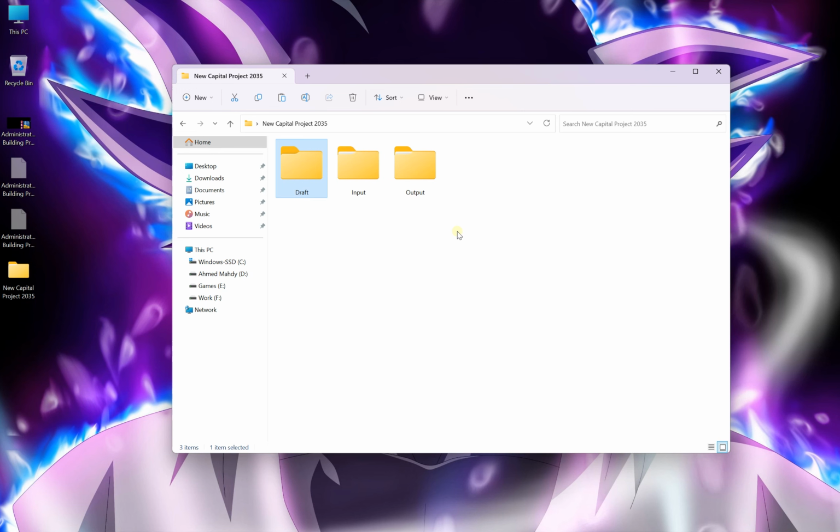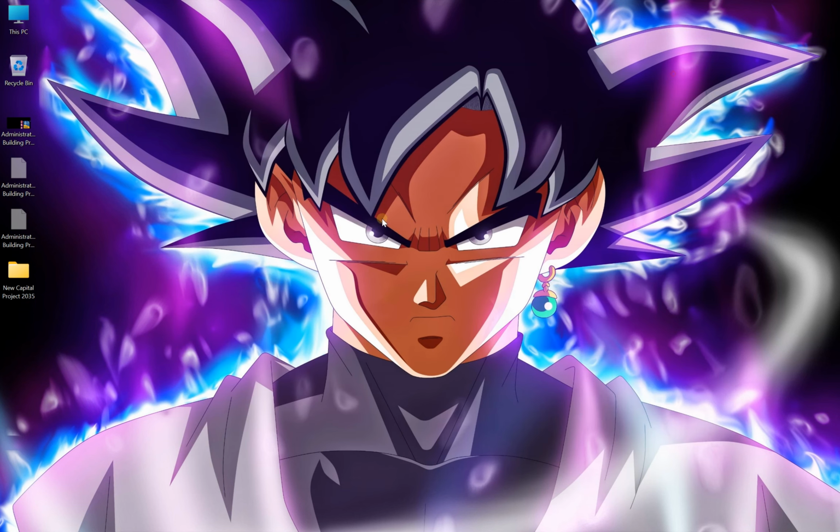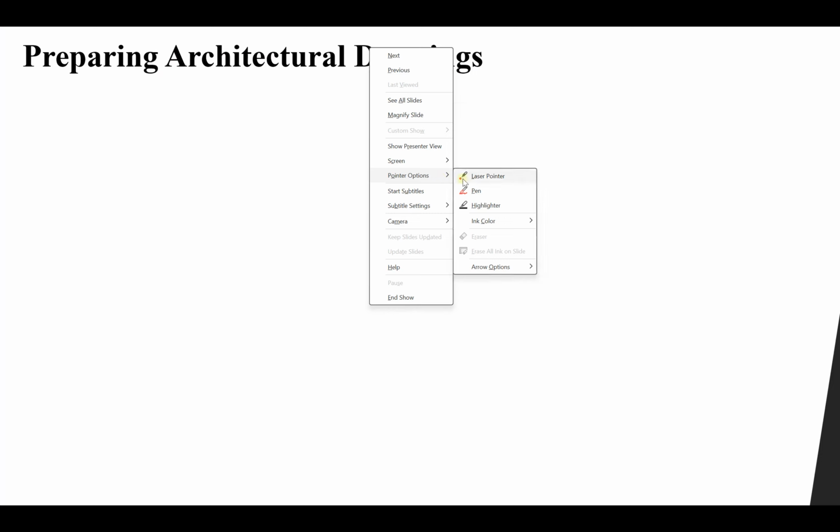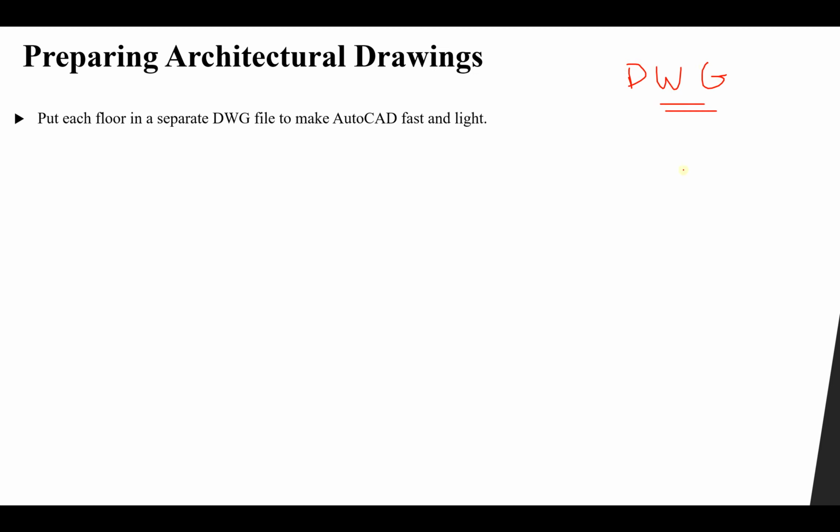Step number 2 is to do the following steps. Let's go and see them. Step number 2 is preparing the architectural drawing for our project. Number 1, if you look at any project, you will find that we have, let's say, one DWG file, which is an AutoCAD drawing file. This drawing file can contain floors. Let's say you are talking about an administration building, this building will contain first floor, second floor, third, fourth, and so on.